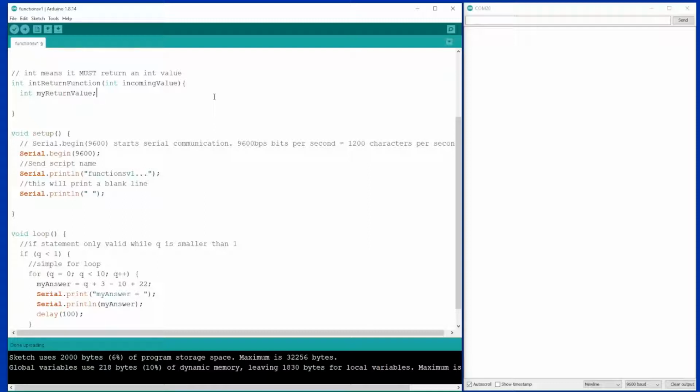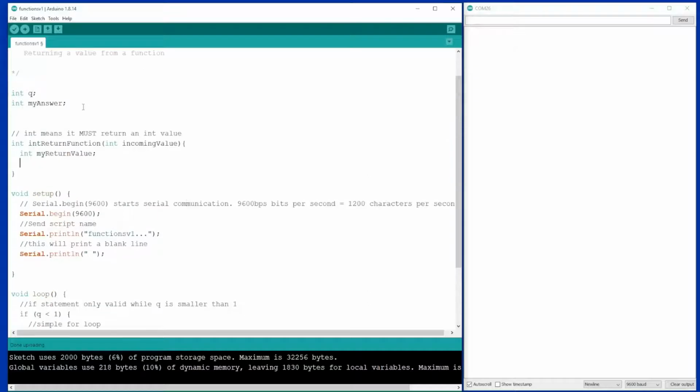Now, something about this integer that you need to understand. Because they are declared within a function, they cannot be accessed from anywhere else in our program. Here, our integer q and our integer myAnswer are not declared within any particular function, so they are what we would call a global variable. I can alter them anywhere in my code, and I can access them anywhere in my code.